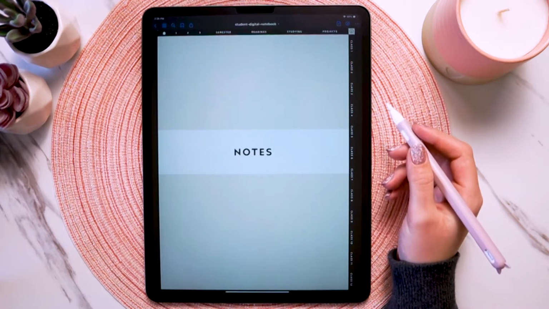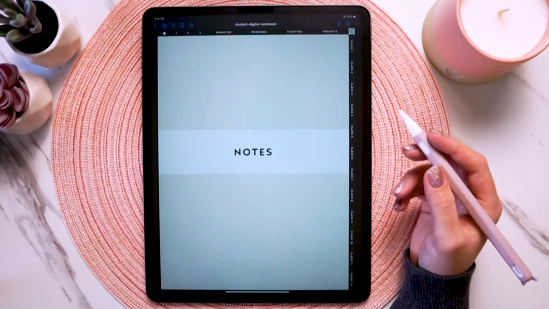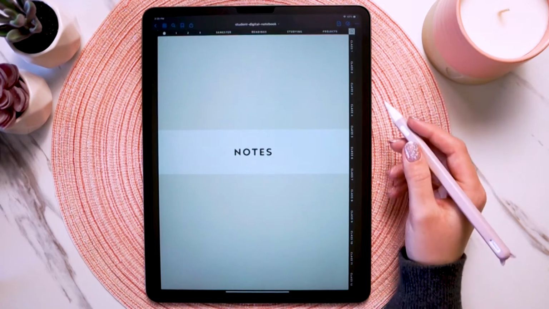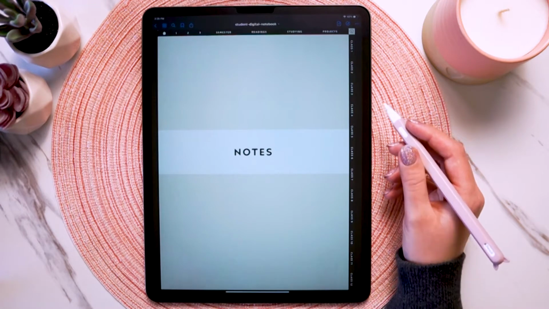One thing to note really quick is that you may have purchased a different version of this notebook, like a different color theme, so just keep in mind all the information in this video will still be the same regardless of the version of the notebook that you purchased.